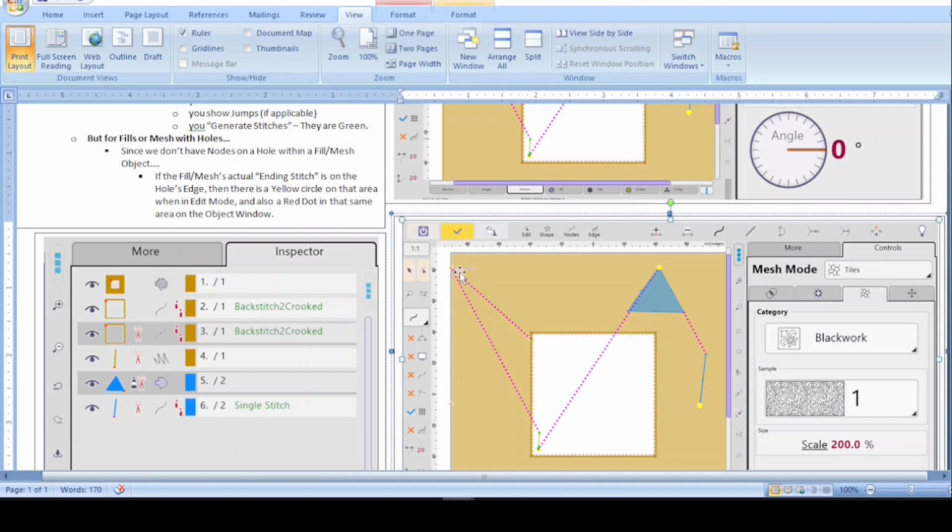So I'm thinking, well, why is this line here and why isn't it here? Because this is where the actual stitching ends. And again, I think it's because we don't have nodes on the holes of fill and mesh objects. So what are they supposed to do? So I think that's why they put a yellow circle there. And I'll show you what I mean when I delete the outline. You'll see the yellow circle is still there for the mesh.